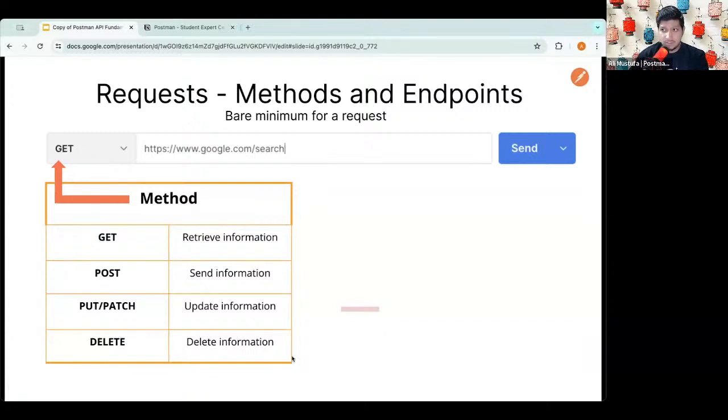So let's see our example, like our Twitter challenge, which we are doing right now. What if I have to go ahead and tweet something? Which method am I going to use? So I'm going to open twitter.com or x.com. I'm going to type my tweet and hit that send button. Which of these methods am I going to use? GET? No, not really. I'm sending information, right? So which method?